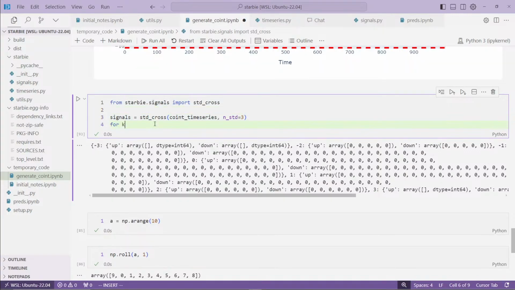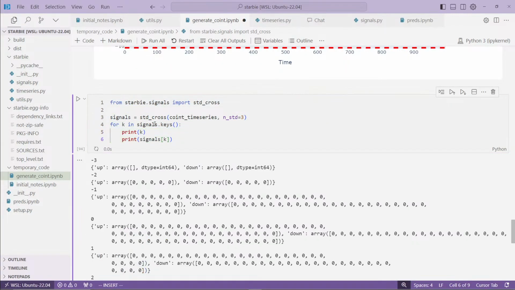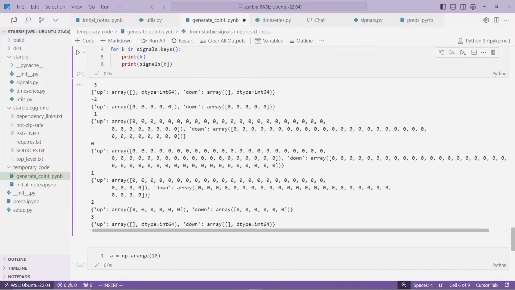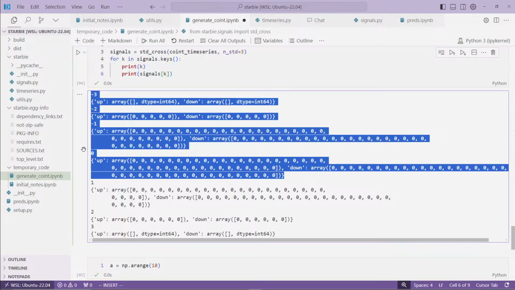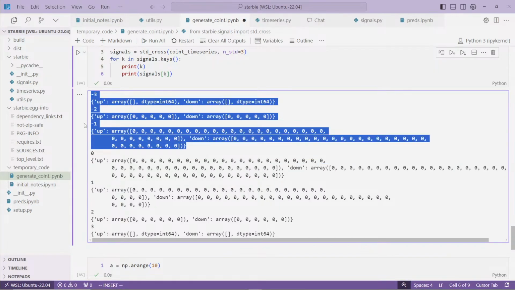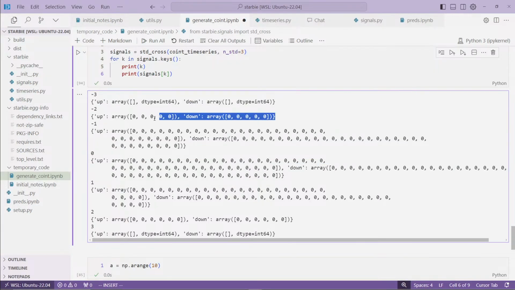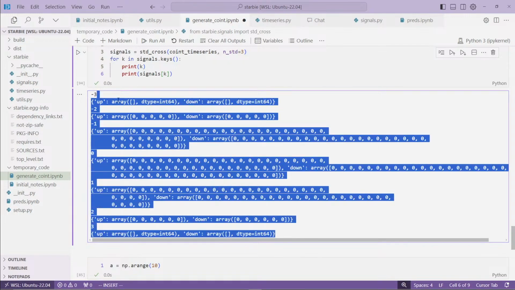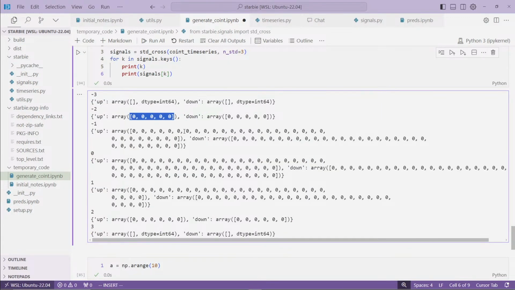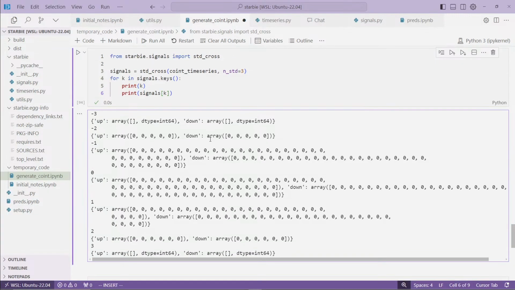For K in signals dot keys, print. This will clean up the print a little bit. So it's kind of working in the sense that there are more crossovers about the mean, and there's less about the first standard deviation, less for the second, and 0 for the third. So it's sort of doing something right, but the numbers being stored are obviously not quite what we're looking for here.